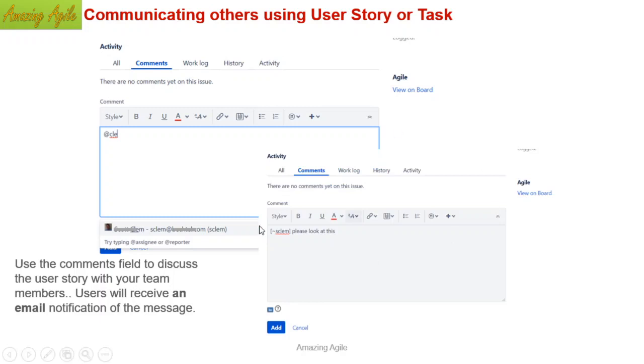See, I give an email address and I said, please look into this. The moment I click the add button, it will go like this: please look into this in the comment box here, and it will go as an email to him. So it's a nice way of communication.